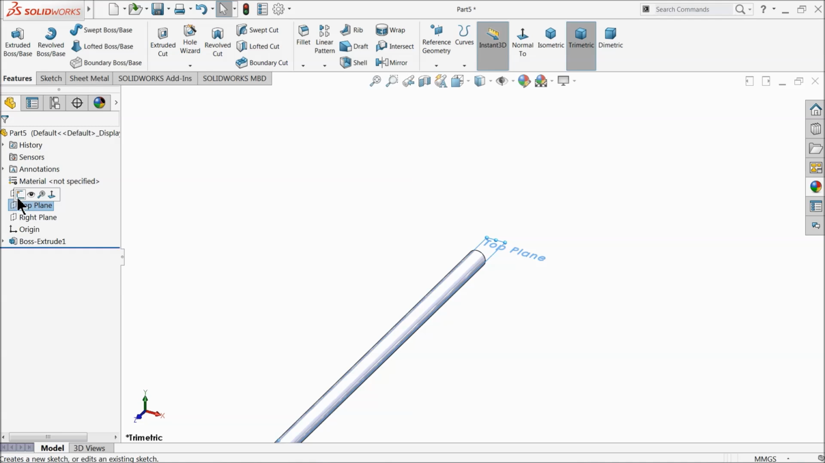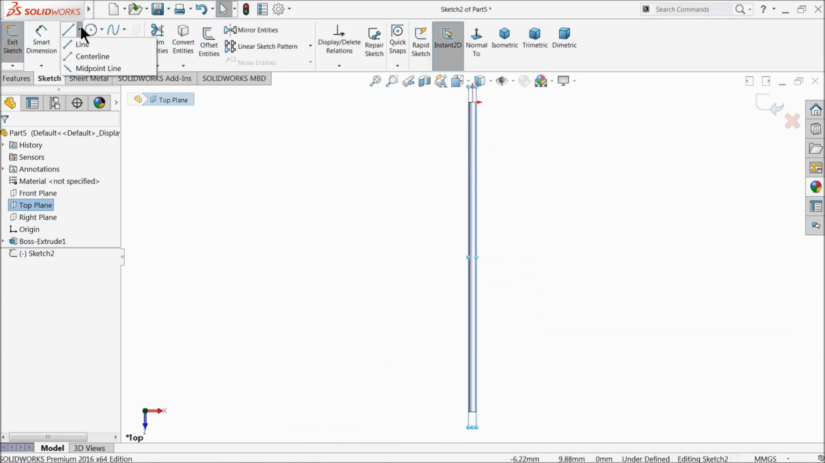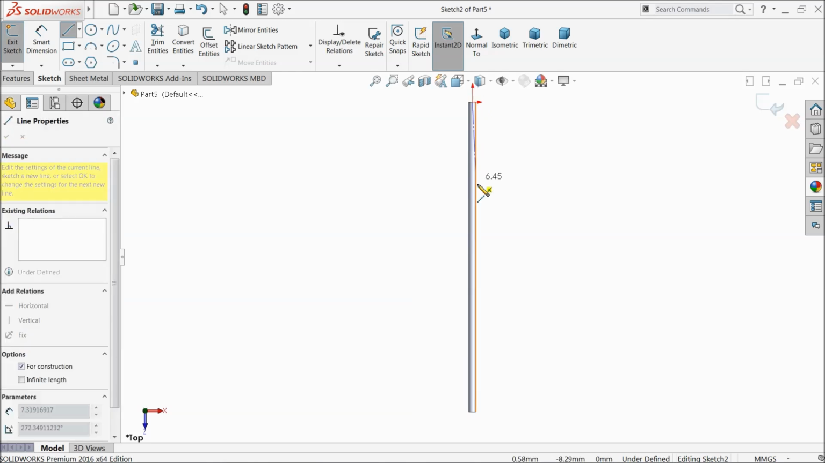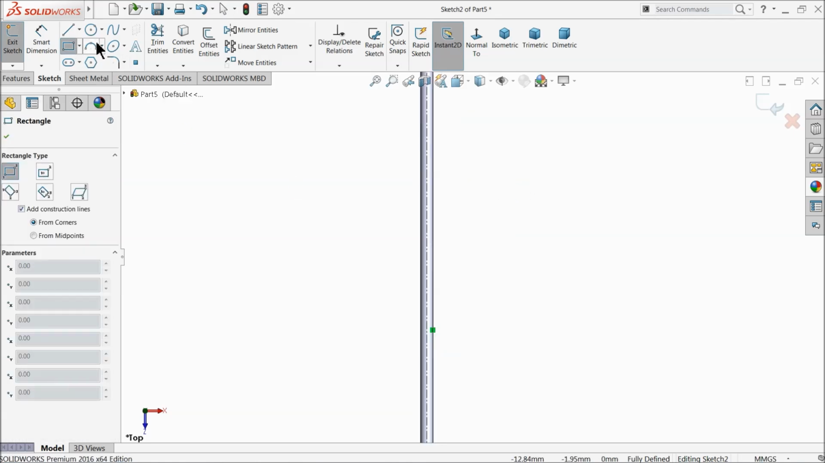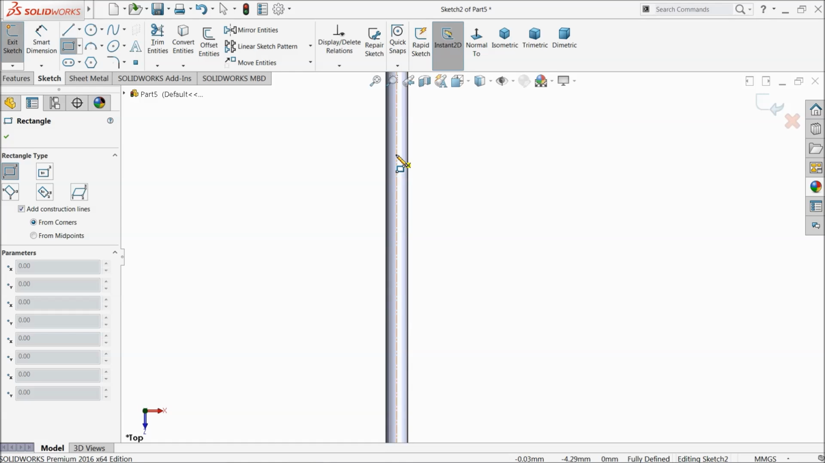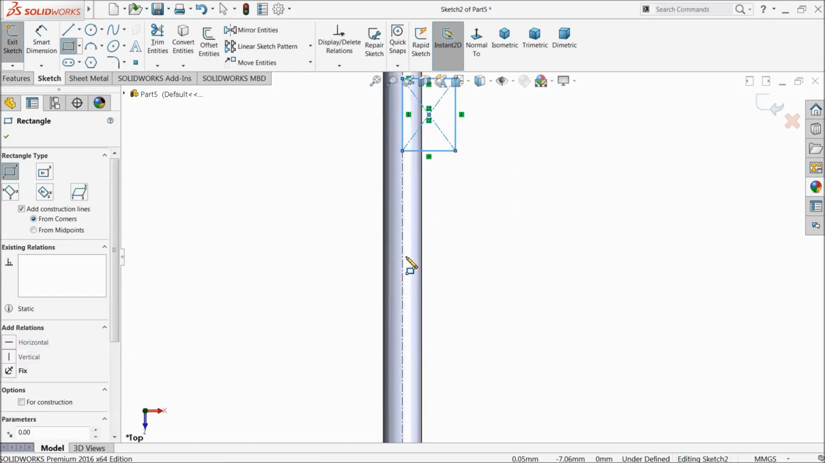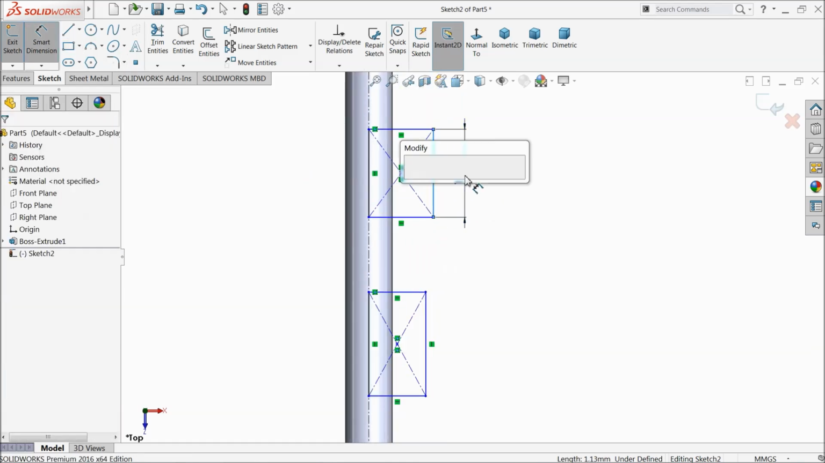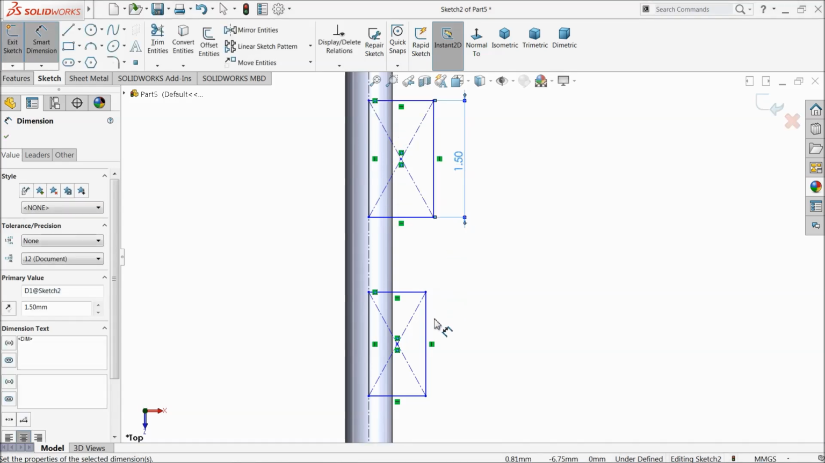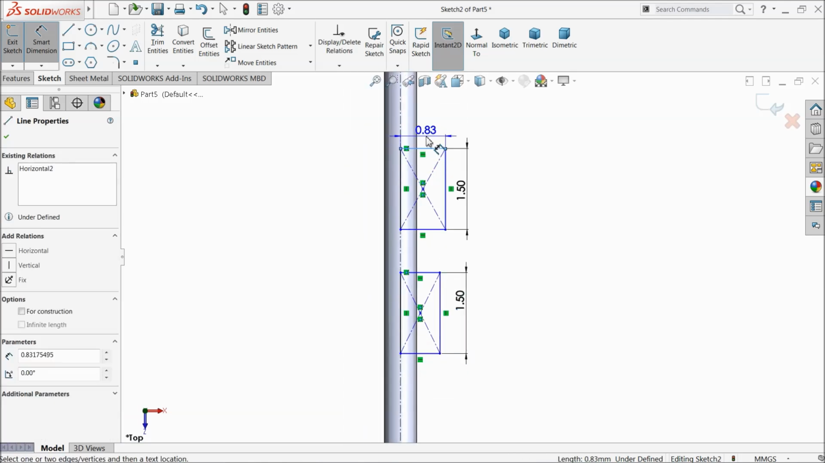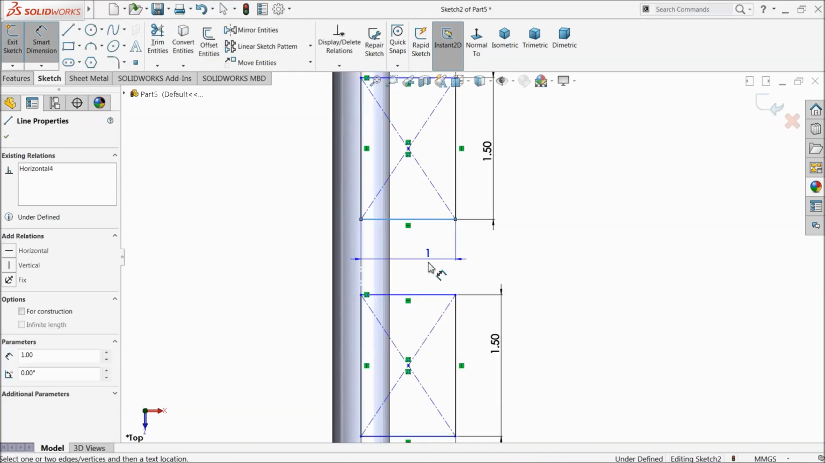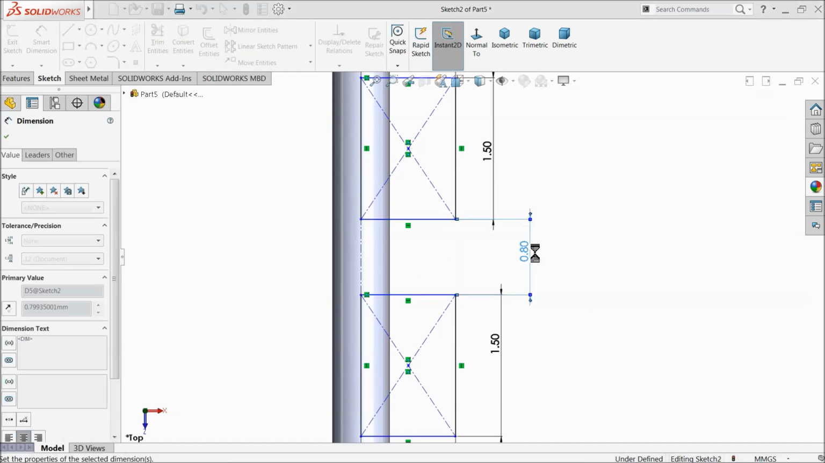Okay, now choose here top plane, sketch. First draw a center line, one end to the other end, exit. Choose corner rectangle. Now let's define this 1.5 millimeter, 1.5 millimeter, and width will make it 1 millimeter. And let's make the gap 2 millimeter.